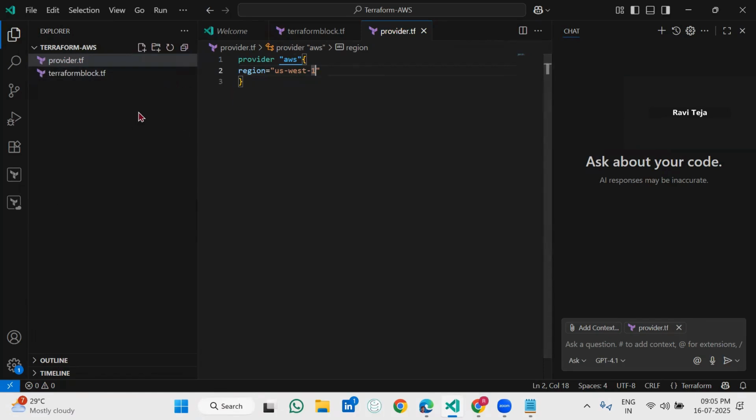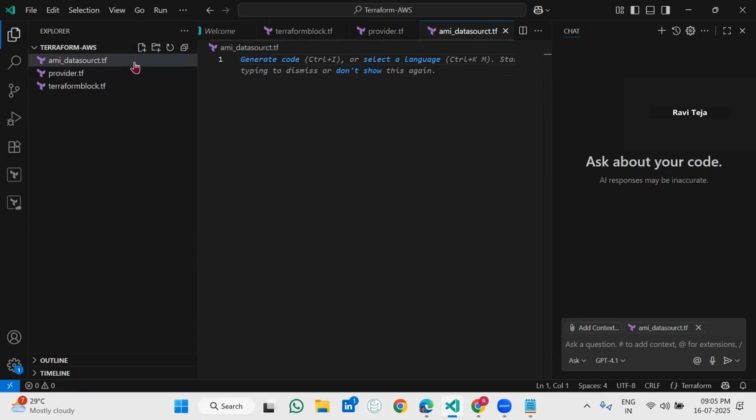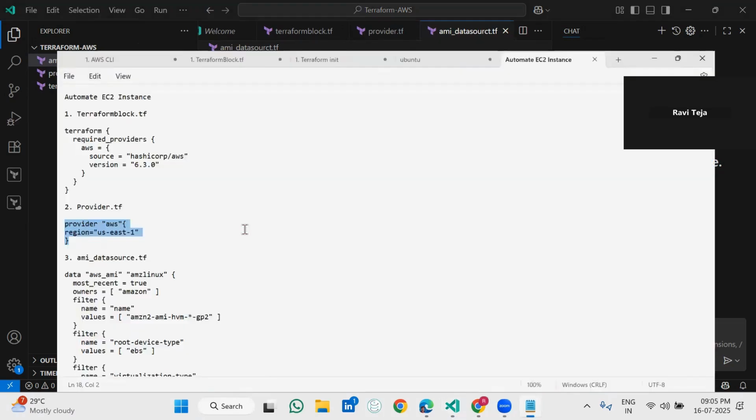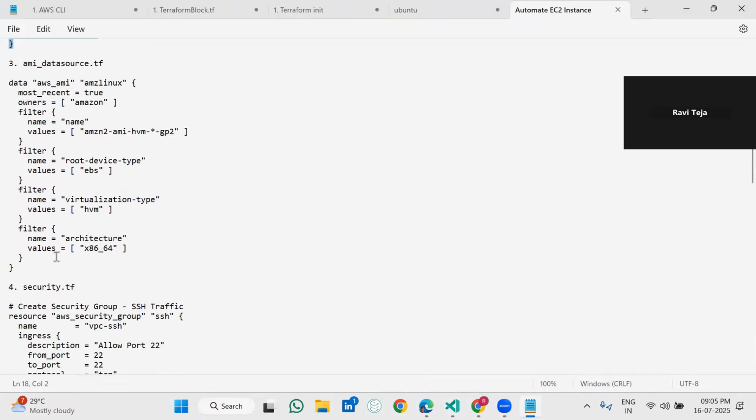After that, I am going to create the AMI, because we have to create the AMI, right? Don't copy from the instance. So ami-data-source.tf. Whichever name you want, you can take. Enter. In this, we have to write the script. I have the script. Let me explain what the script actually does. Copy this.